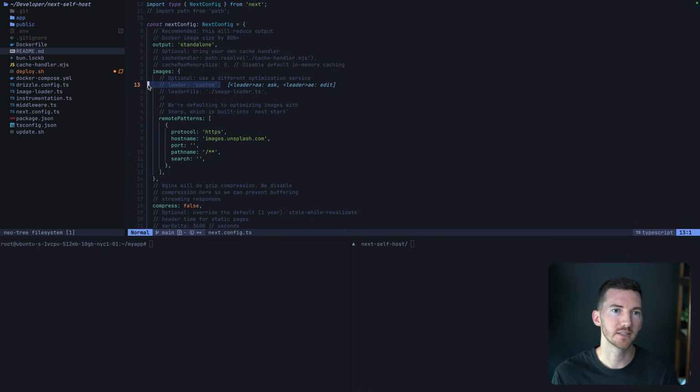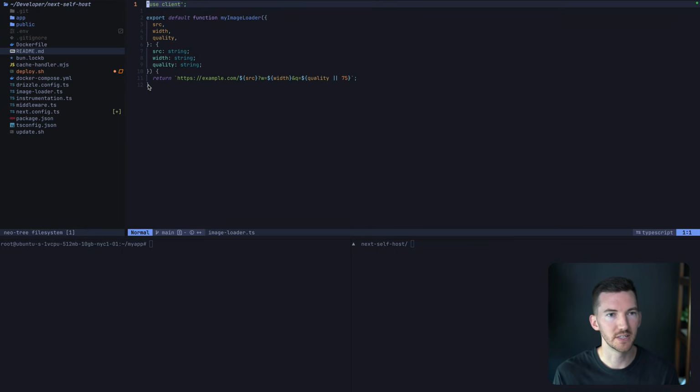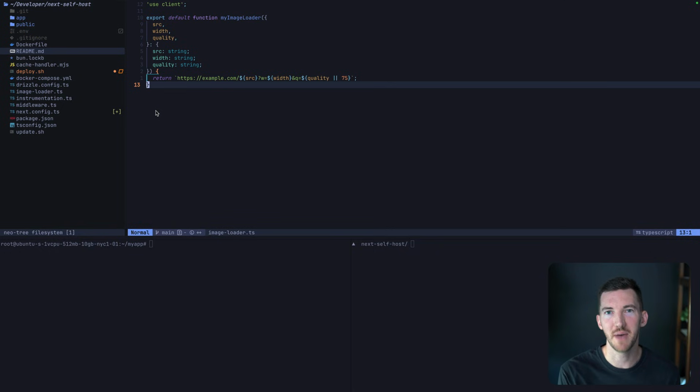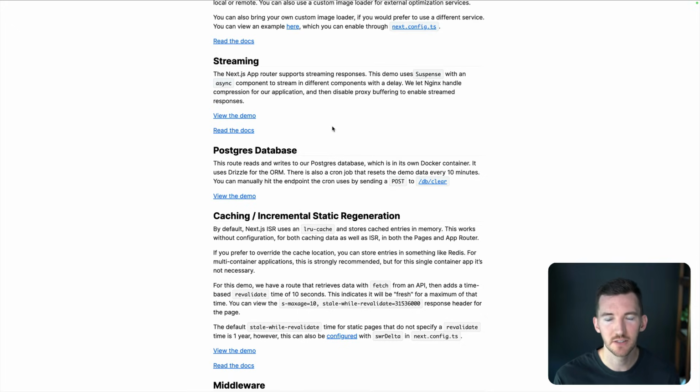What you can do is take this loader file. We're going to uncomment this, and we can do a custom loader, and we can provide the file that we want. So let me go to image loader TS here. This client component allows you to basically take the source for your image and construct it in any way you want. So you get the source, the width, and the quality. You're going to return back what gets forwarded to the image component. This could use something like Cloudinary or some other cloud service, or it could also be your own image optimization service that you have on a different container or on different hardware somewhere else.